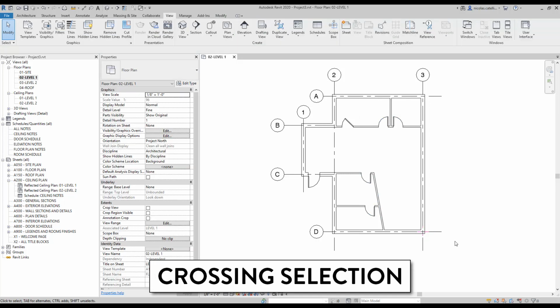Crossing selection. A selection box that goes from right to left is called a crossing selection. The box outlines are dashed. Any element that is touched by the box will be selected, even if not entirely inside.